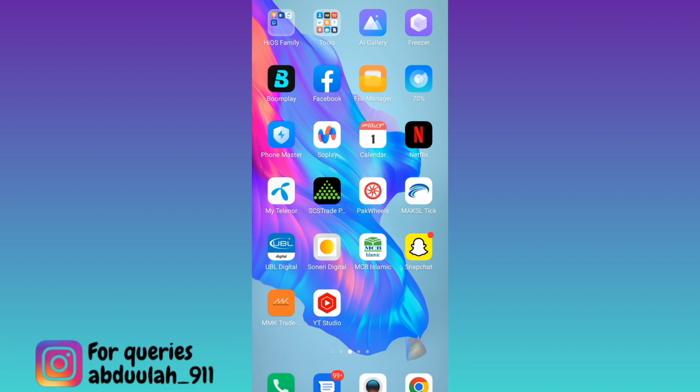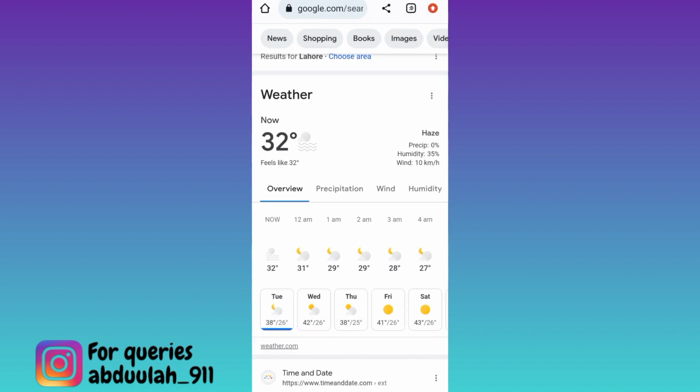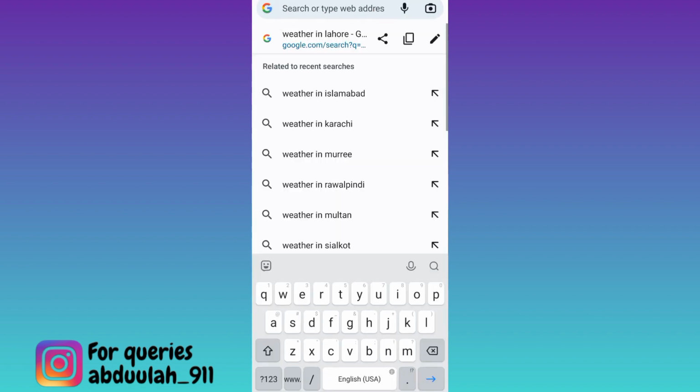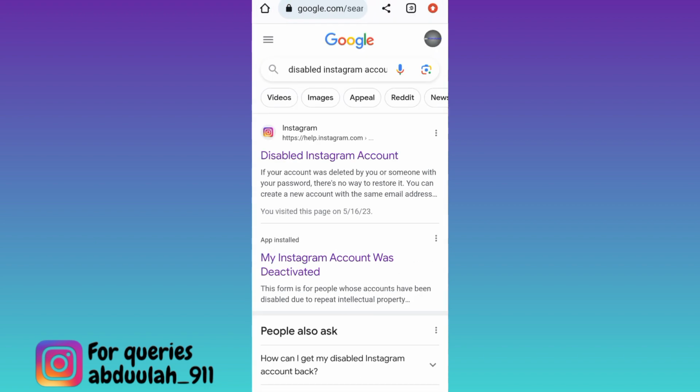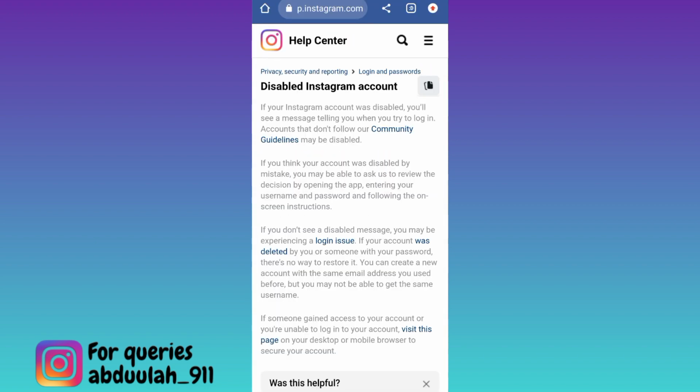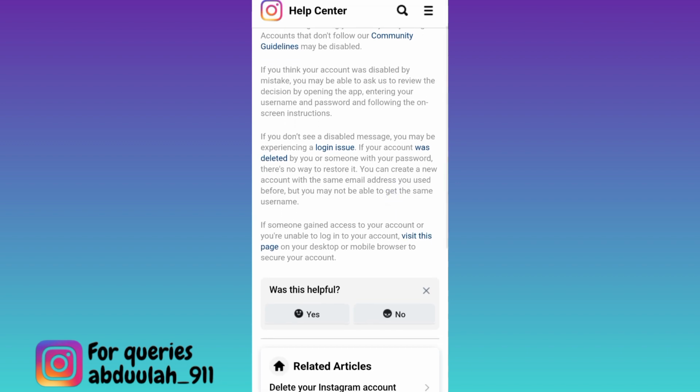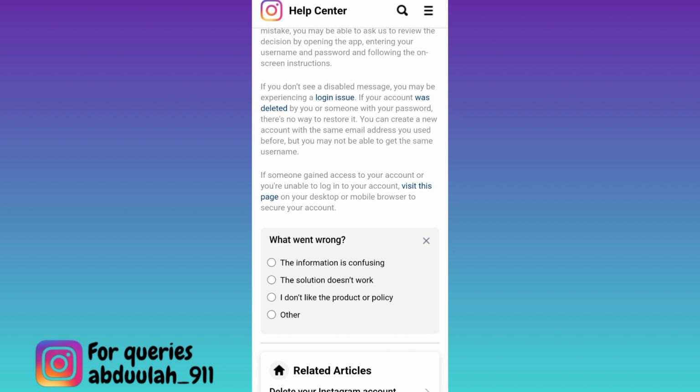So if due to some reasons your Instagram account was disabled and now you want to recover that account, then what you have to do is to open your internet browser and in the search bar type disabled Instagram account recovery. Click on this first link, disabled Instagram account. Scroll down and below this was this helpful tab, click on no and then click on other.